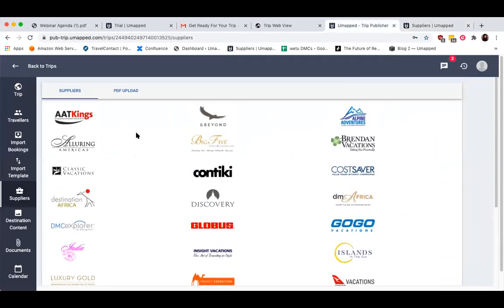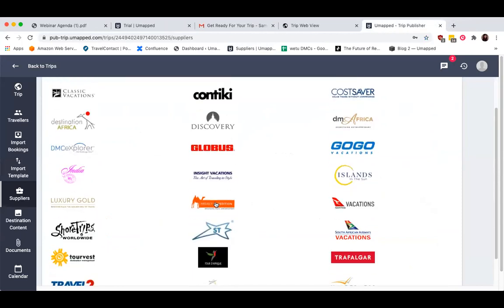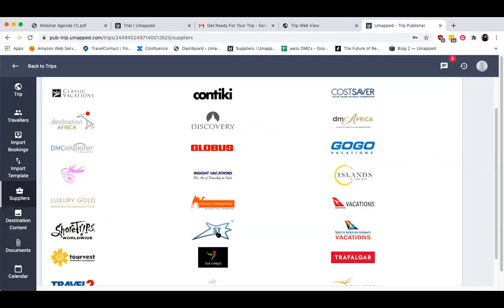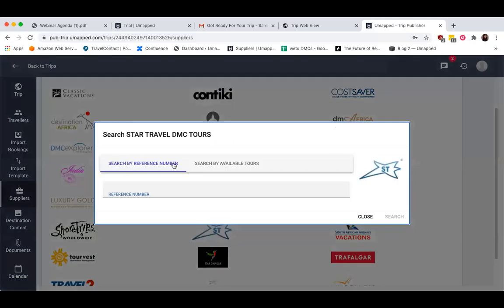All right, all of these different integrations work slightly different. So if something requires a setup like Project Expeditions, just reach out to our customer support team in order to get that set up. But some of them are quite simple, like Star Travel, which just either needs a reference number or a keyword to search by available tours. So even if it hasn't been booked yet.